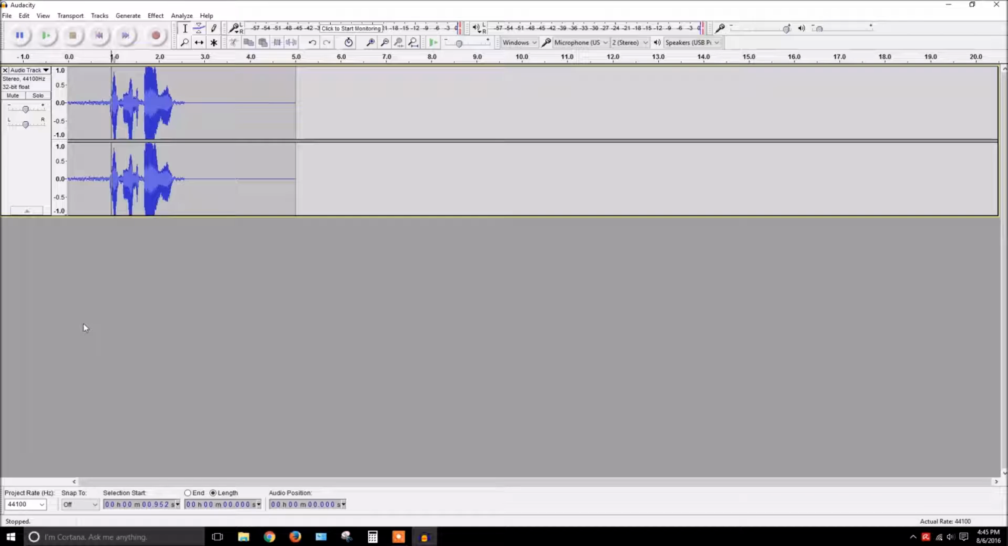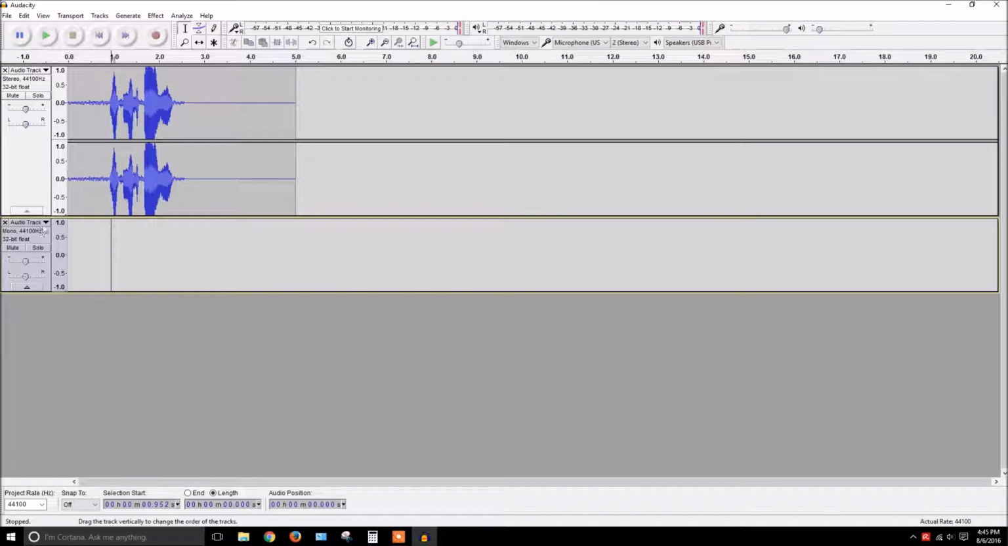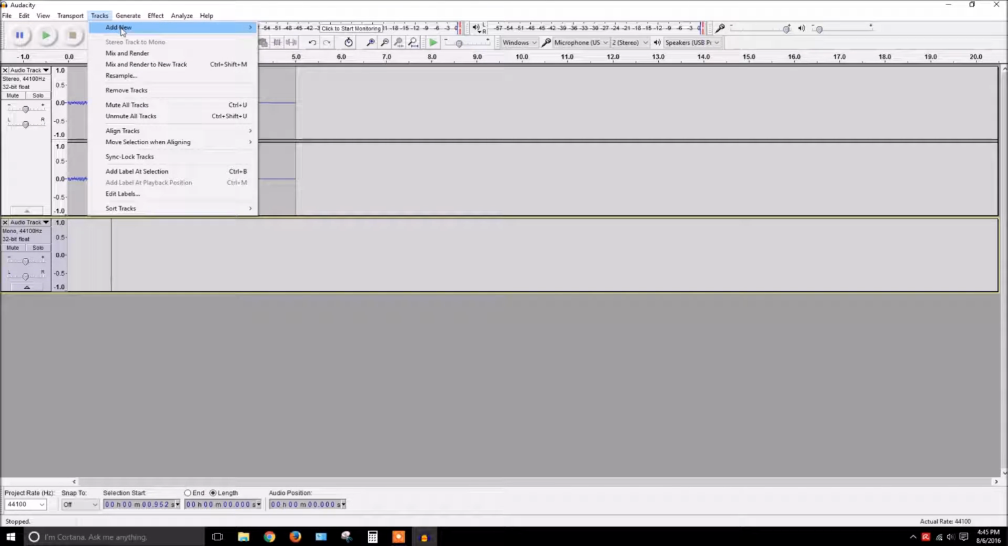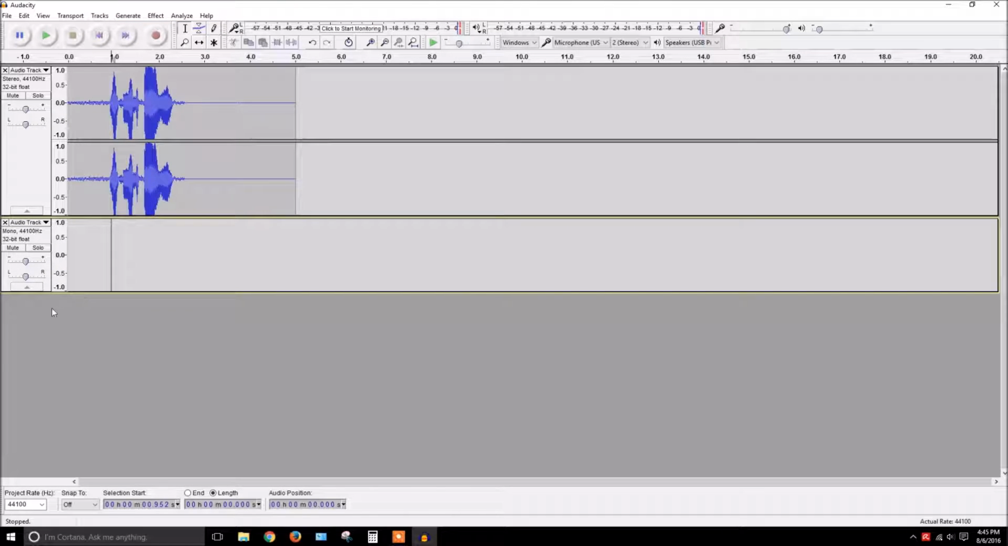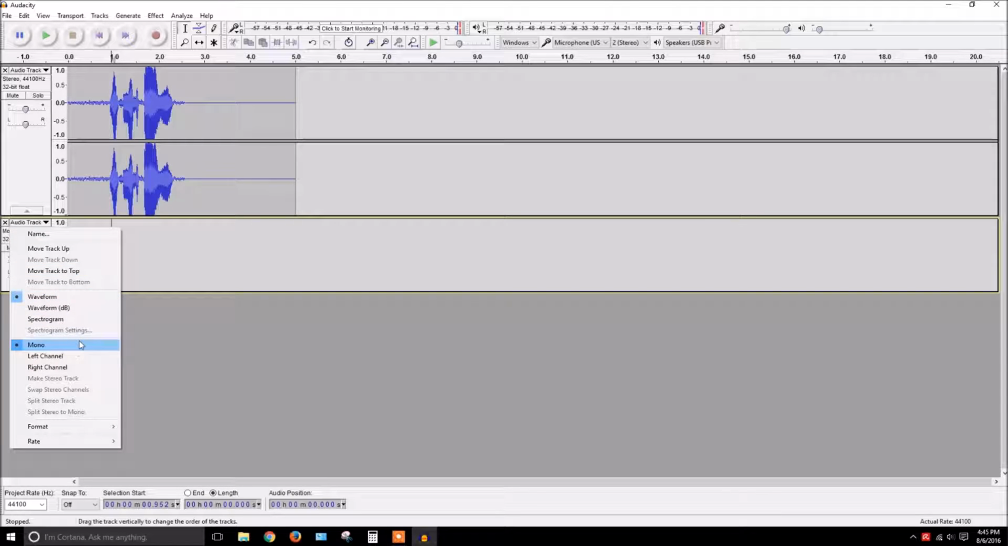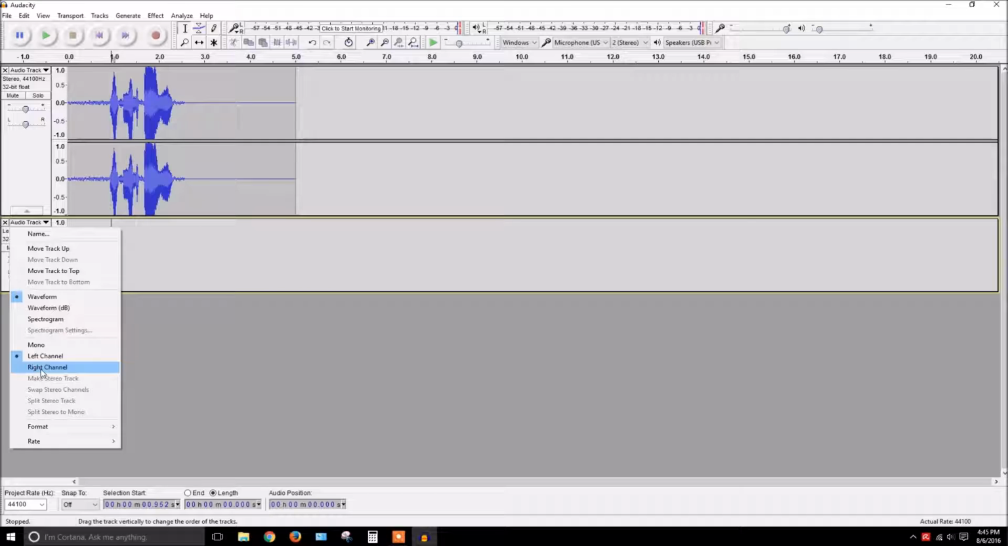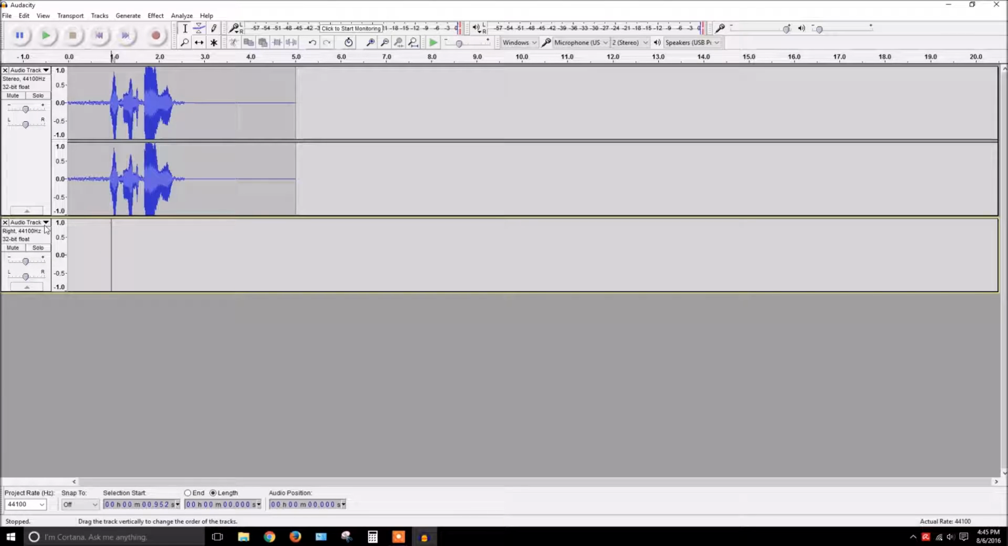Now to create just a left channel, you press Control Shift End, or go to Tracks, Add New, and the Mono Track. See, it has a shortcut right there. And you do this. Go to the arrow, left channel. Boom, there's your left channel. Or if you want a right channel, boom, there's your right channel. Okay?